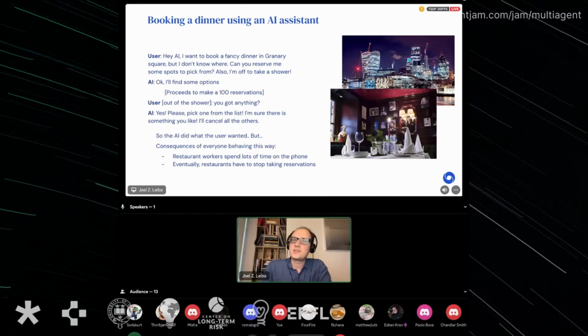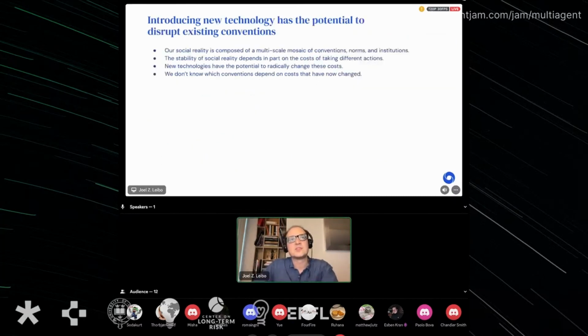So this is a case where the equilibrium changes. Previously it was possible to call a restaurant and make a reservation, and that would work out. It's not really possible in a world where you can just tell your AI to make 100 reservations and then cancel them. Maybe you'd have to pay a cancellation fee or something like that. So this is a simple change, but there could be many, many others lurking for similar reasons. So I'll summarize a bit and move on.